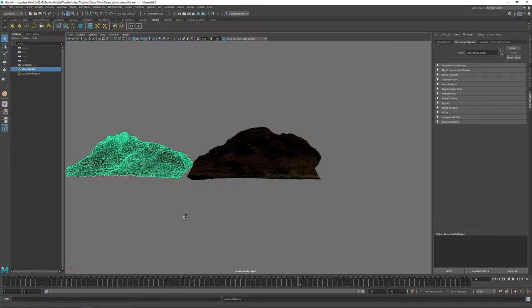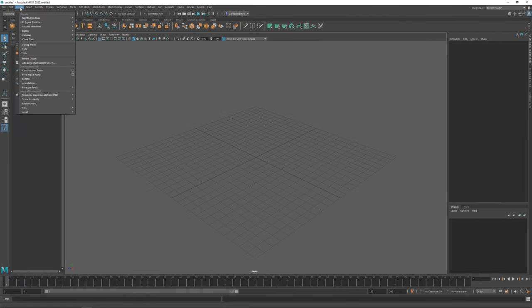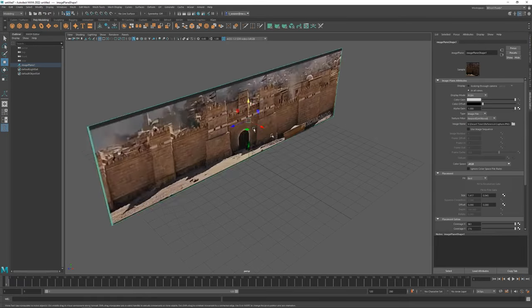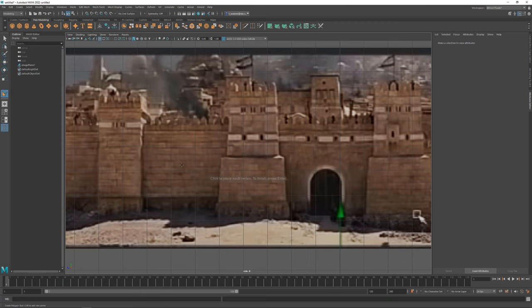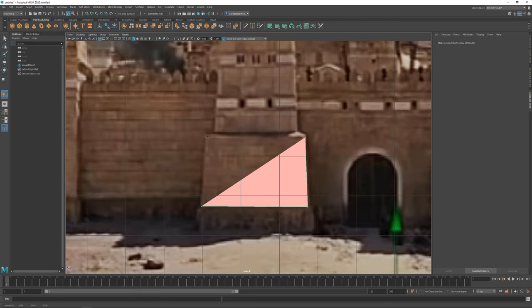Now use the same technique to create even more mountains. In a new scene, go to Create Image Plane and then add an image of a castle wall. Now go to Mesh Tools, Create Polygon, and start making the first section of the tower.